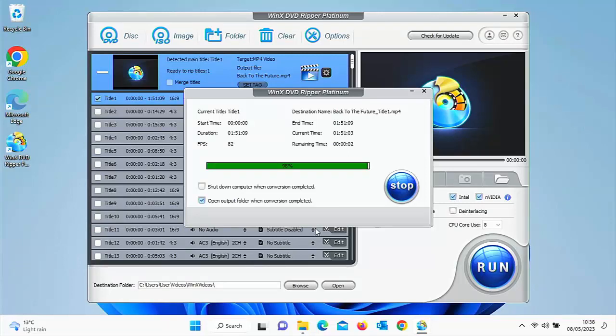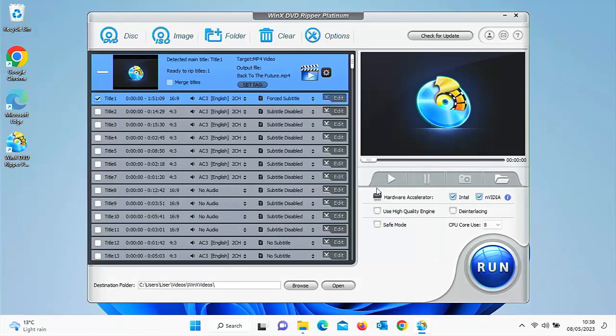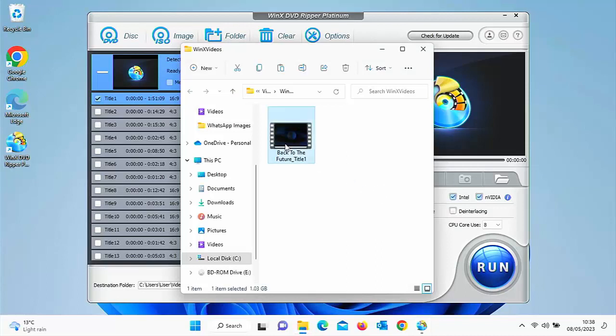Okay, so it's very, very nearly finished encoding, and there you go. Once you get the message, all jobs have been completed, then it's done. You can just click on the OK button just here, and there it is. There's our video, our MP4 file, which is a lot smaller. It's in one file rather than spread out over loads of them. And we can copy these now to our phone, our tablet, or watch it on our laptop, or we can copy it to our TV.